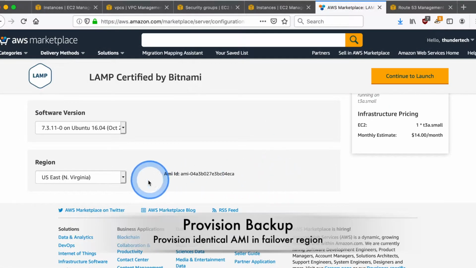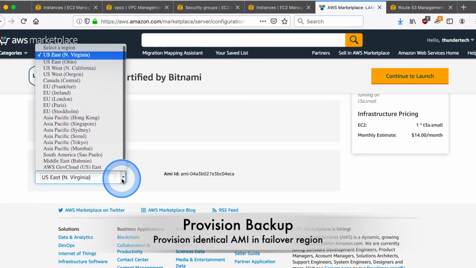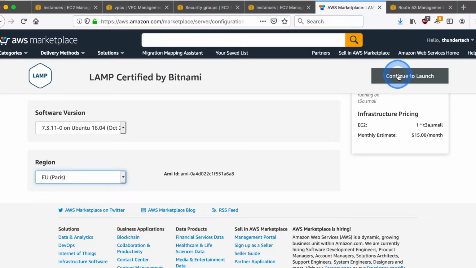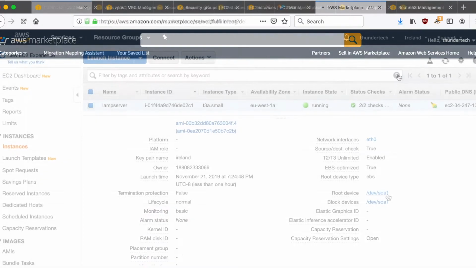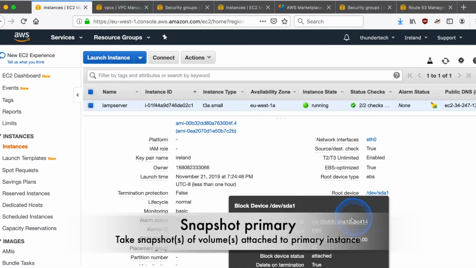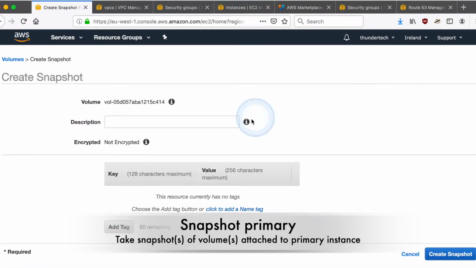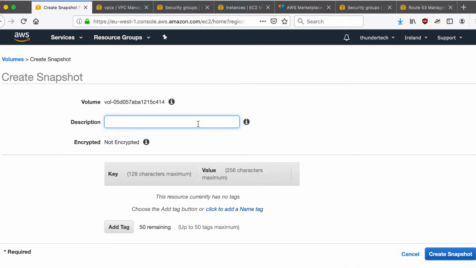Next, provision a backup instance in the DR region using the same AMI as the primary, for example from the AWS Marketplace, and using Paris as the failover target. Then take a snapshot of the primary volume or volumes by identifying the block devices of the primary instance and selecting Snapshot, in this case the single root volume of the LAMP server.